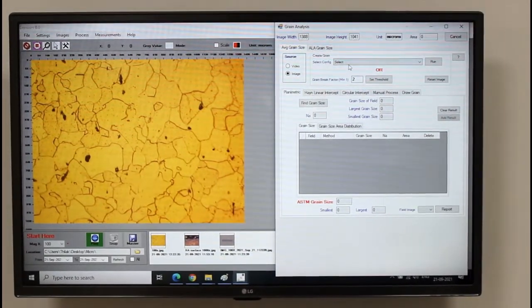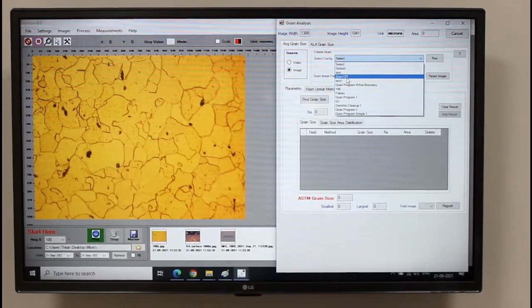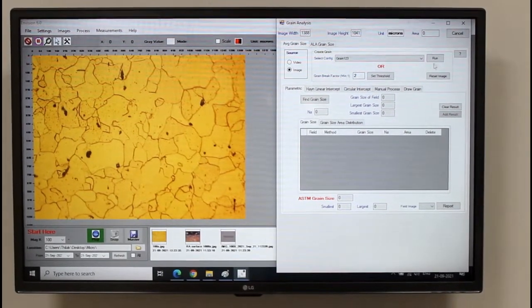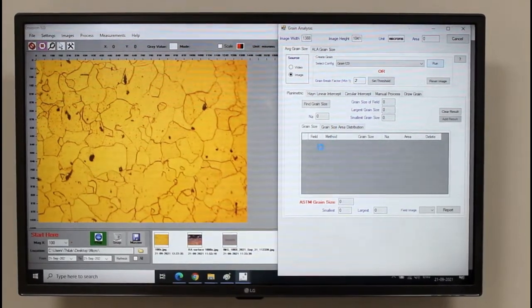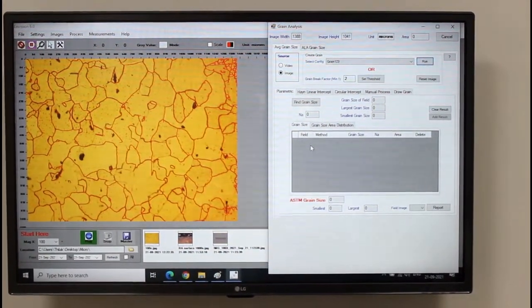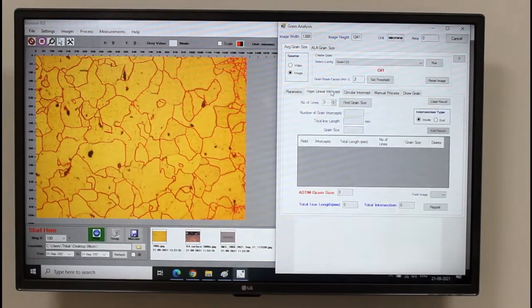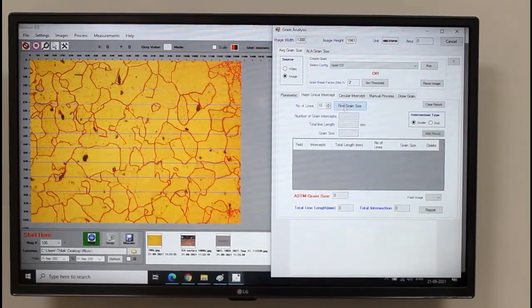Now we will see the result. I am taking the image grain 1 to 3 where we have created a template. Click run. The template has been opened. Click linear intercept and give as many lines as 10.